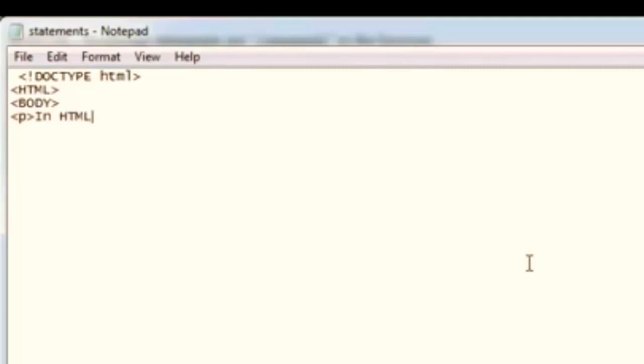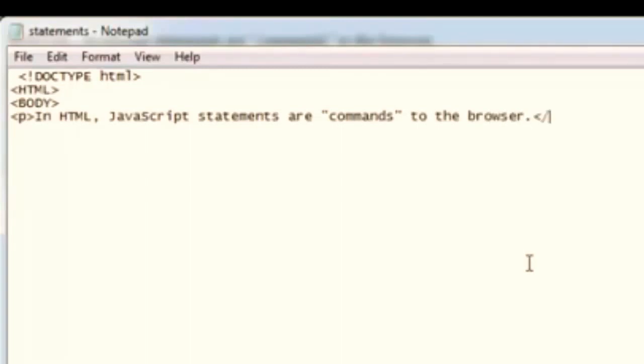In HTML, JavaScript statements are commands to the browser. Okay, so that's what we're trying to teach here. We're trying to say that the JavaScript statements are commands to the browser.